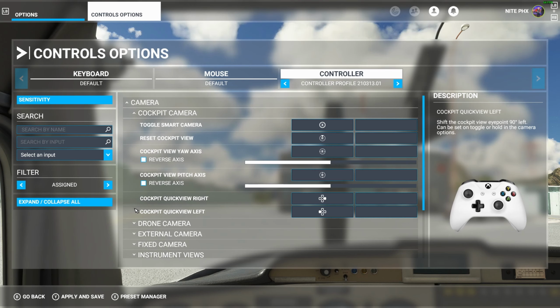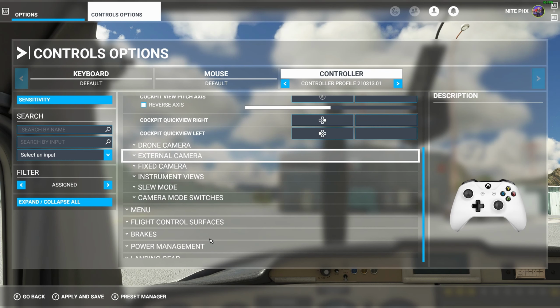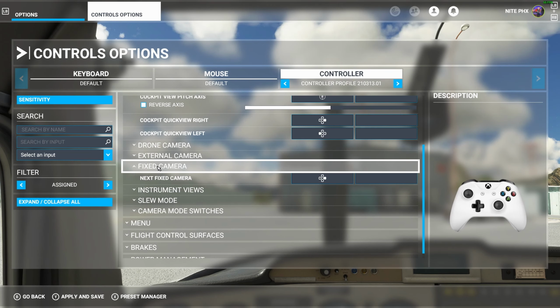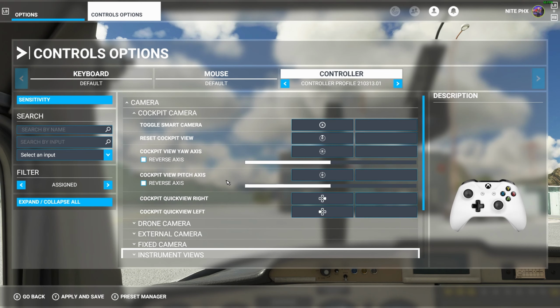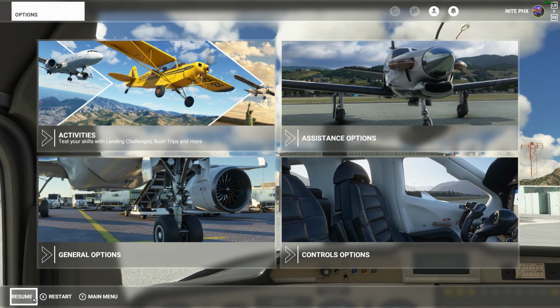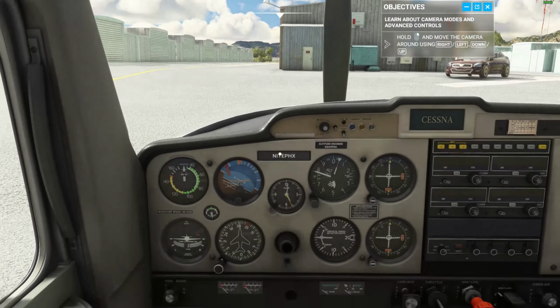Drone, external camera, fixed camera. Well, you heard it click, but it didn't do anything. No, you have to actually click on the words. This little doohickey doesn't do anything. That's kind of dumb. Okay, well, I'm going to put this back to checked since I didn't seem to do anything. I don't want to mess up anything else that I had going on. See, it's the wrong way.